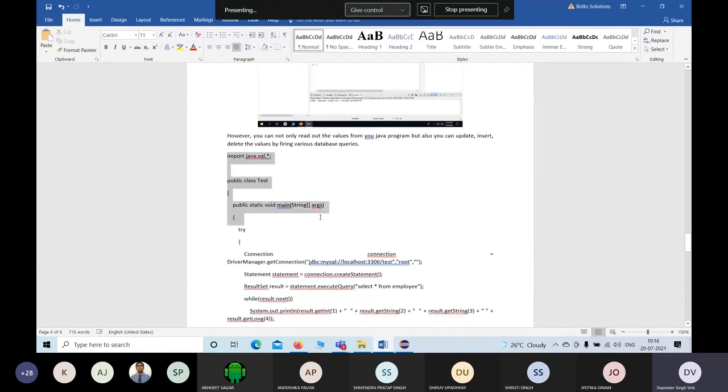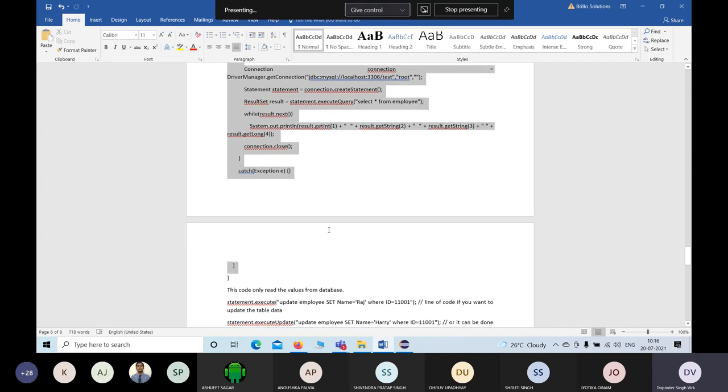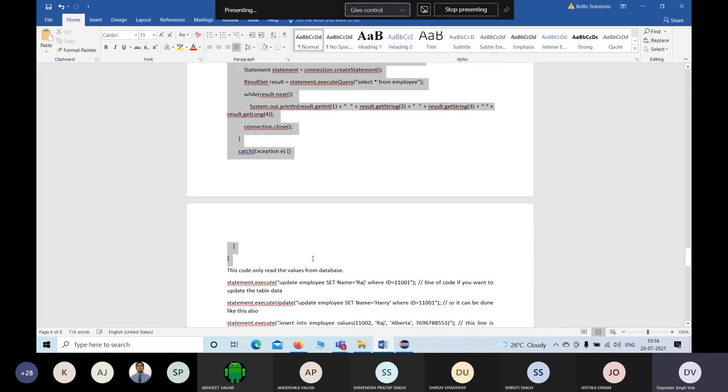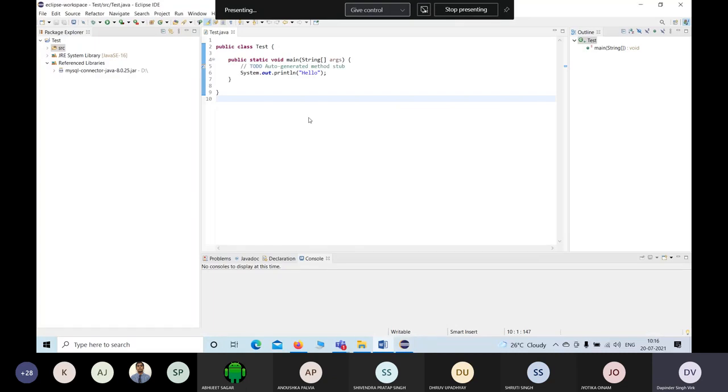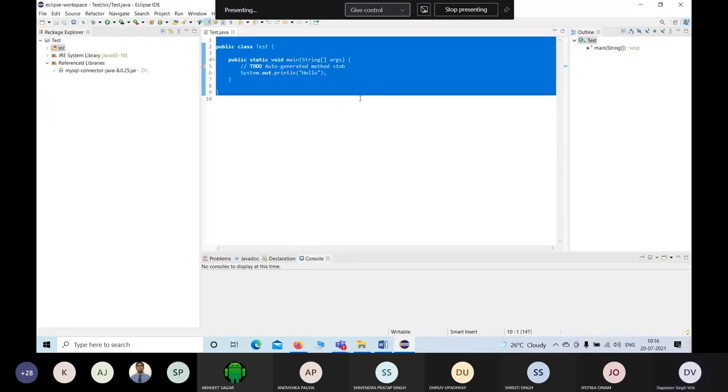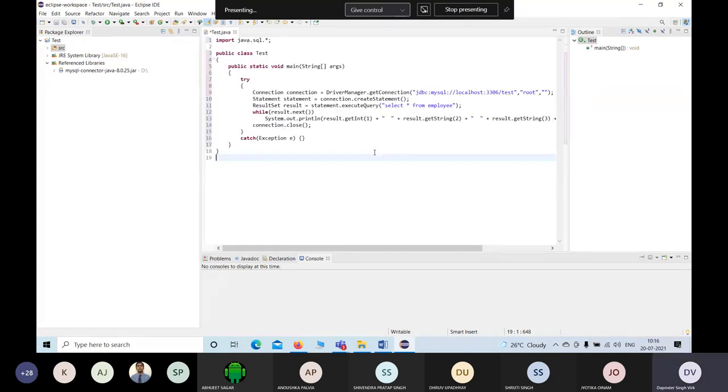So what I'm going to do right now, I'm simply going to copy and paste this Java program from this Microsoft Word's PPT to the Java IDE, right? And then I will explain this Java program statement by statement, what exactly is happening behind the scenes. Right. So this is our Java program, right?